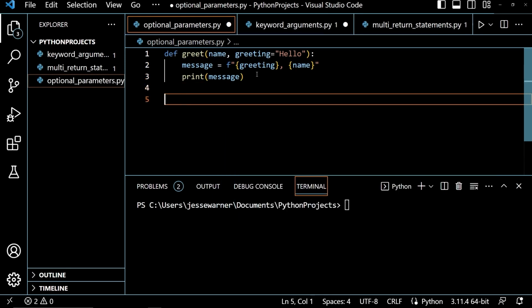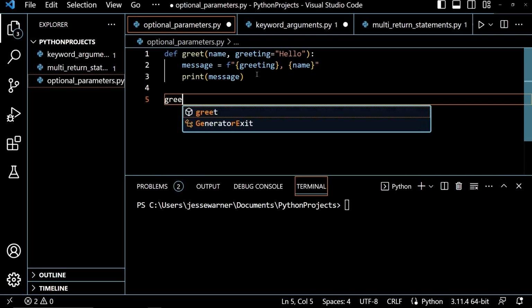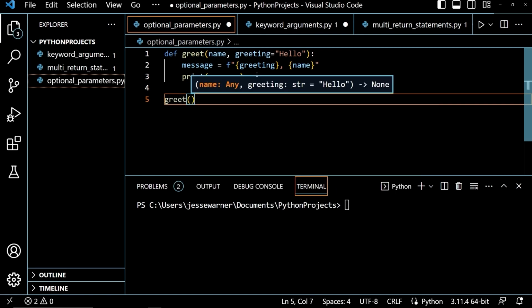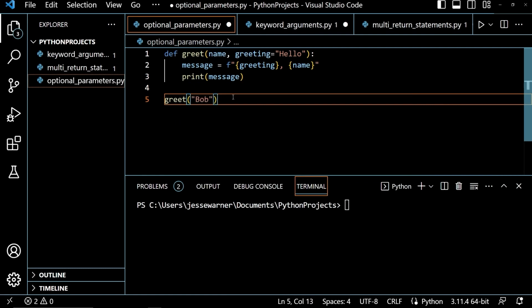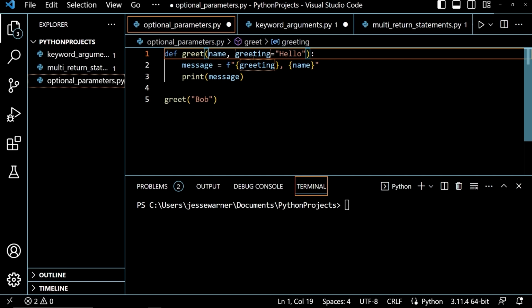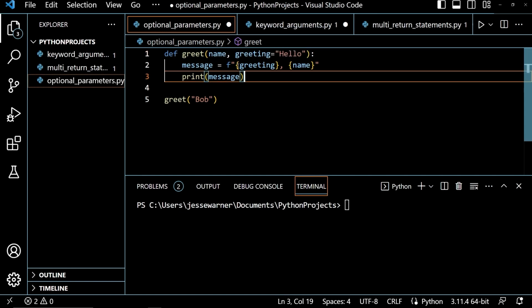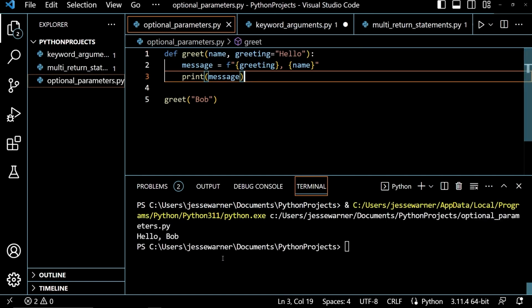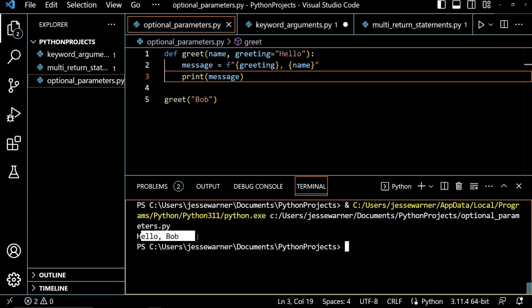So now if I drop down here and I call the greet function, and for the first time I call it, I'm only going to pass it the name Bob. Now when I run this, it's going to call the greet function. The argument that I pass, Bob, is going to go into the name variable, but since I didn't pass a second parameter in here, greeting is going to get the value hello. So when this runs, message is going to be hello Bob. And if I run that, we'll see that we get the output hello Bob.